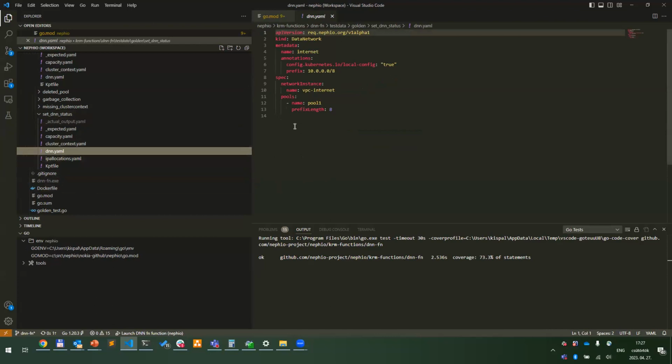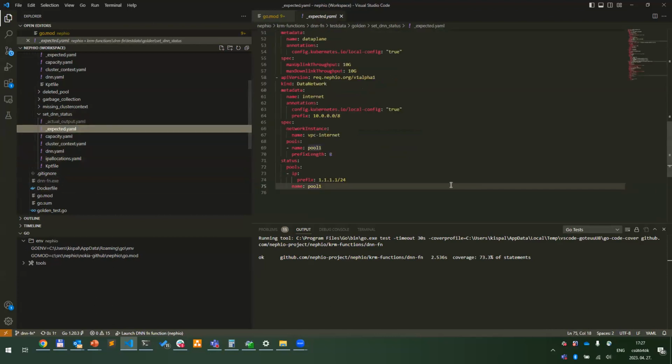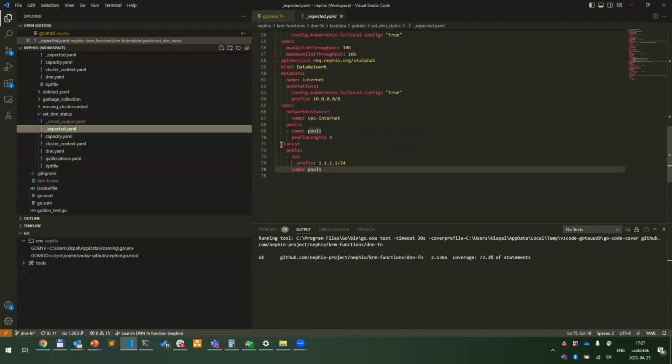So this is the input data network without any status, and in the expected output, we expect that it will write back the result of the allocation into the status of the data network. And that is what it does, by the way, right now, because all the tests are now green. And that is how we can test. Instead of creating the pipeline, what we can do, Wim, is to create these intermediate CAF packages. So we create the CAF package in the state when the allocation has already happened, but the status of the DNN is not yet filled, and things like that.